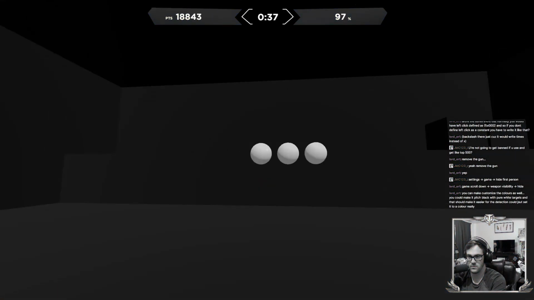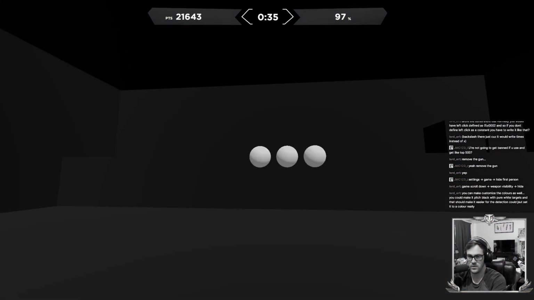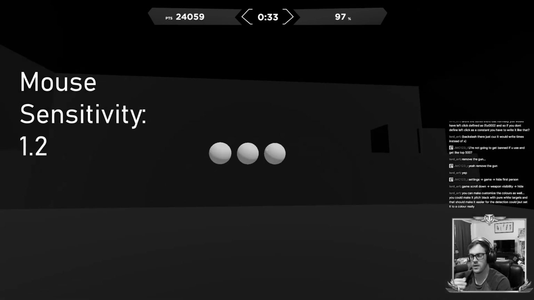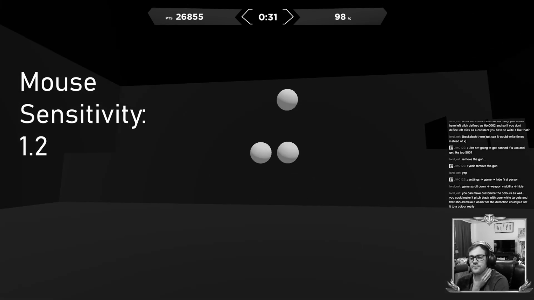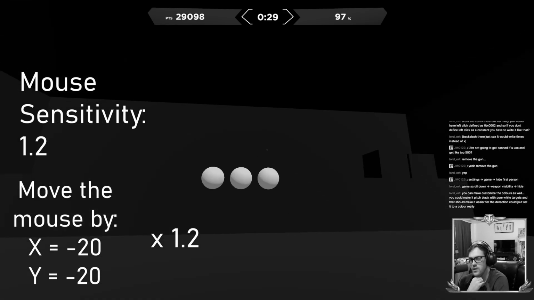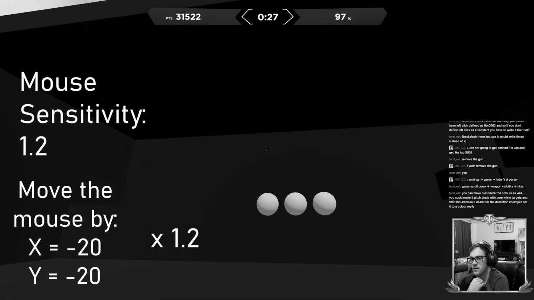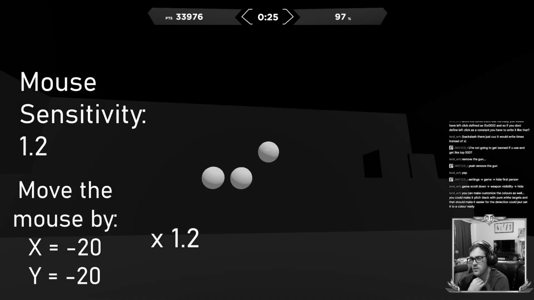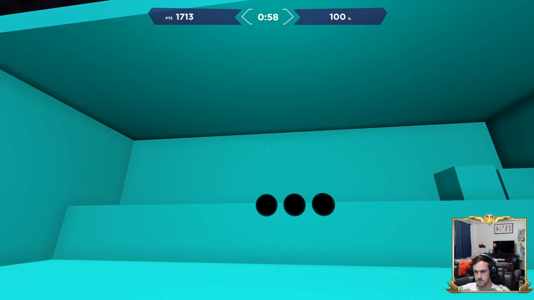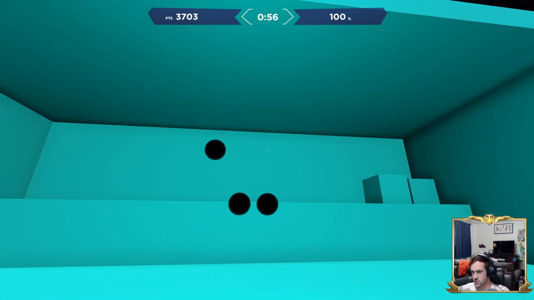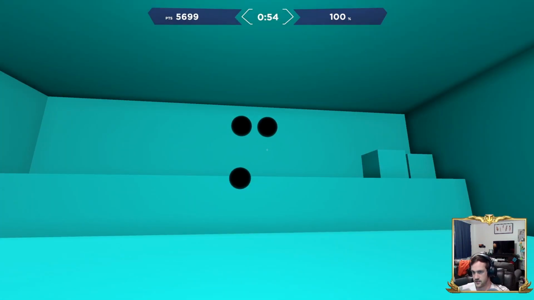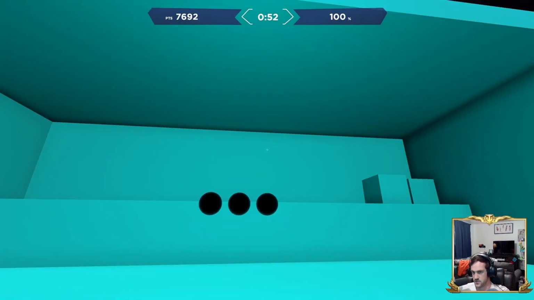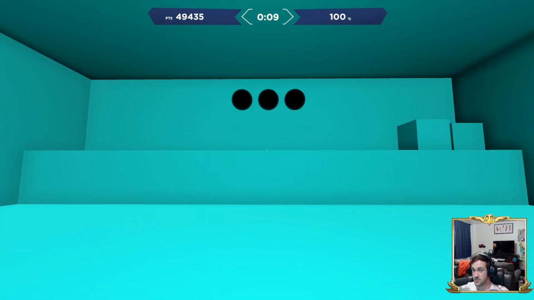So after a lot of tweaking and experimenting, this is what I discovered. I had to set the mouse sensitivity to 1.2. The X and Y value that the computer calculated to move the mouse, I also had to multiply by 1.2. After that, it was just a matter of finding out how fast the computer could go. Okay, that's too slow, but it's working. It's working very well.